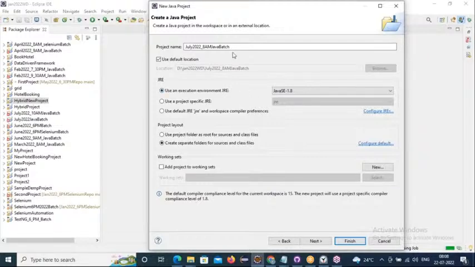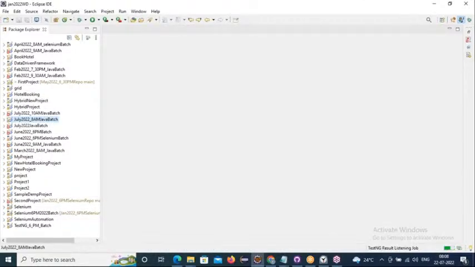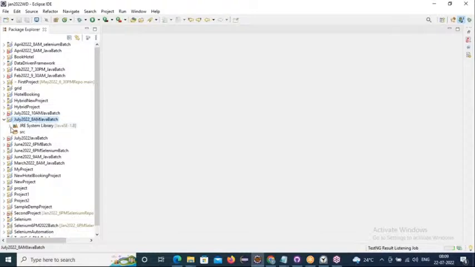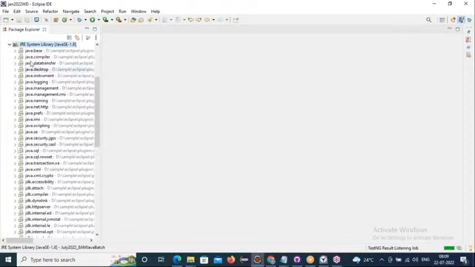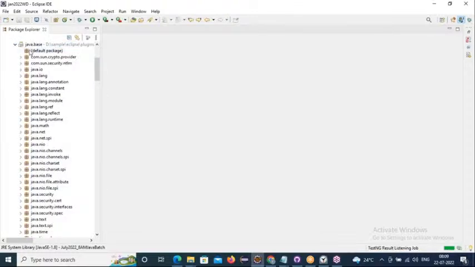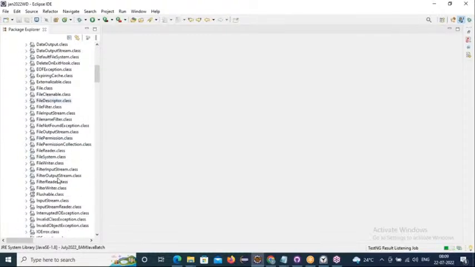Okay, now for every project, Java libraries are getting associated, whatever version you select here. In my case, 8 is installed. I'm selecting 8. Now click on finish. For any project, Java will be associated. See, by default Java 8 libraries got associated here: JRE System Library 8, all Java libraries. See, java.sql, java.base. If I expand java.base, java.io, java.lang, all the packages. If I expand java.io, these are all the classes. Yes or no?